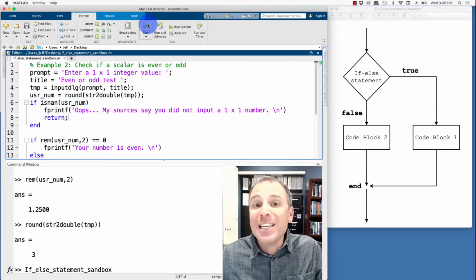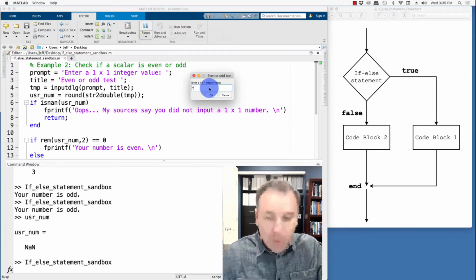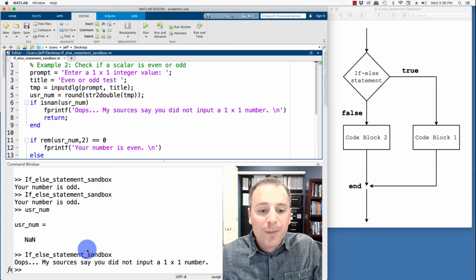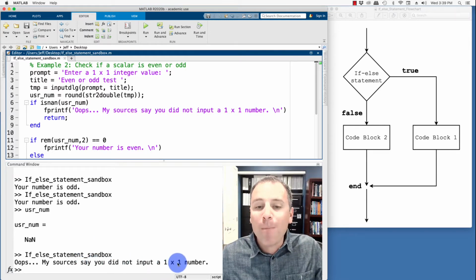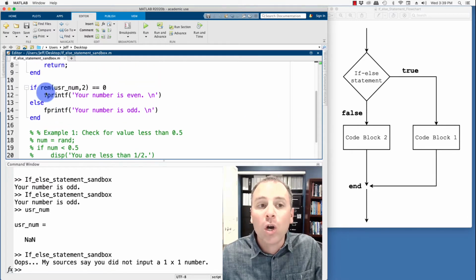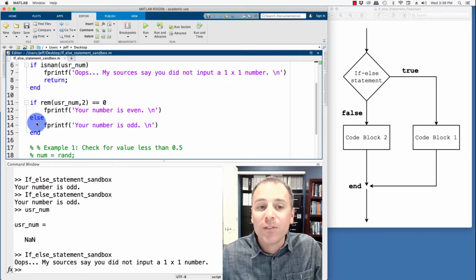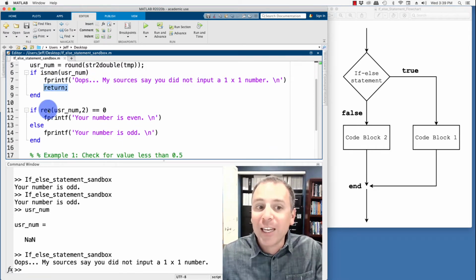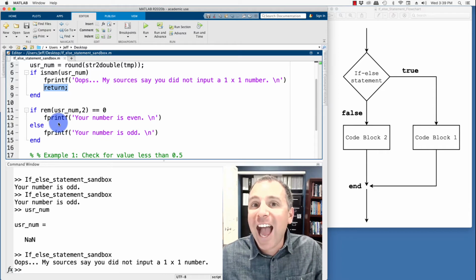Let's go ahead and try to be devious again and see if we've checked for that error. Here we go. Let's put y in. So we're trying to be devious and we push enter. Oops, my sources say you did not input a 1-by-1 number, and immediately MATLAB stops execution and no longer drops down into the rest of this code. That's what that return button does. Notice that we're using an if statement to do error checking, and then the if else does the actual return of what we wanted in this program.